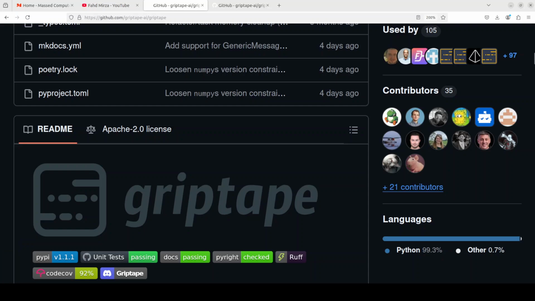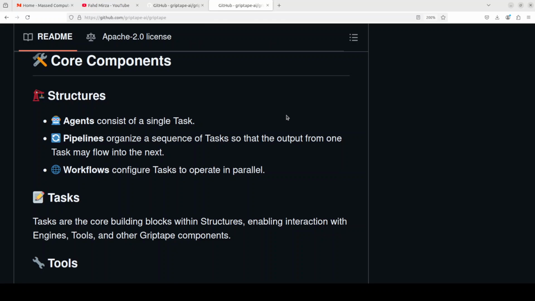difference. As I have mentioned in my other videos, GripTape is a modular Python framework for building AI powered applications that securely connect to your enterprise data and APIs, and that makes it really cool. It also offers the developers the ability to maintain control and flexibility at every step. The thing which I really like about GripTape is that it is modular, which means that it divides everything into different components that can be knitted together.